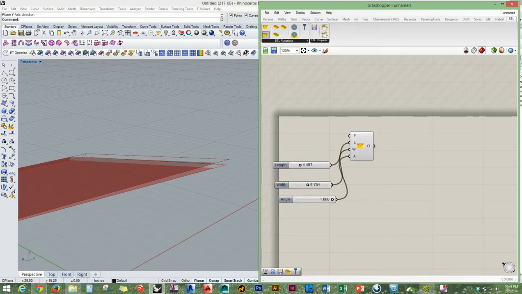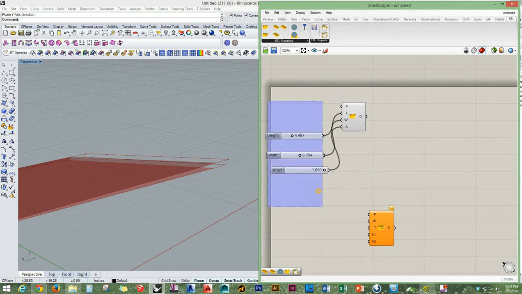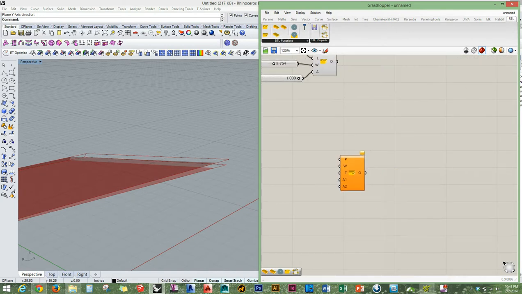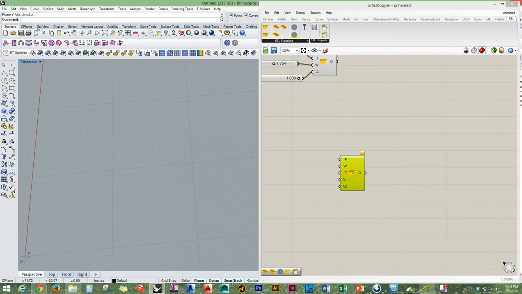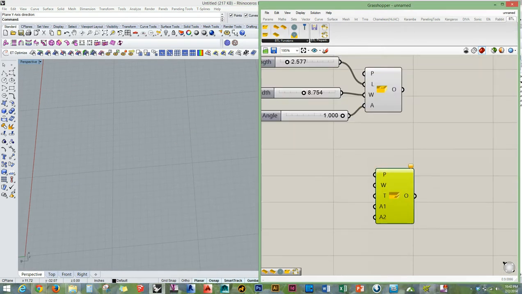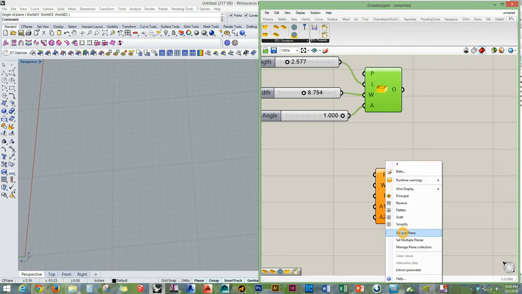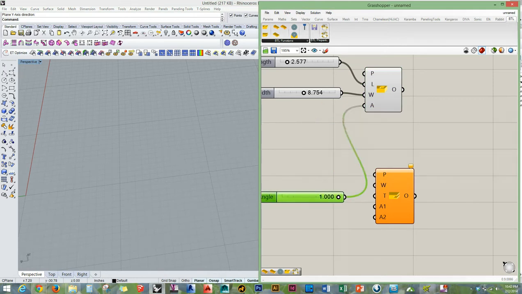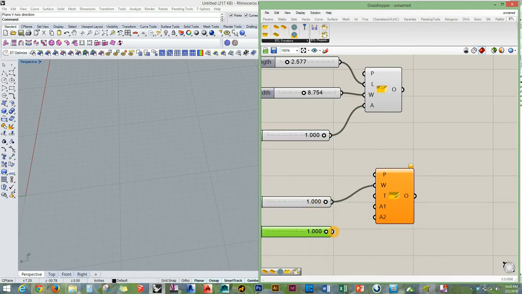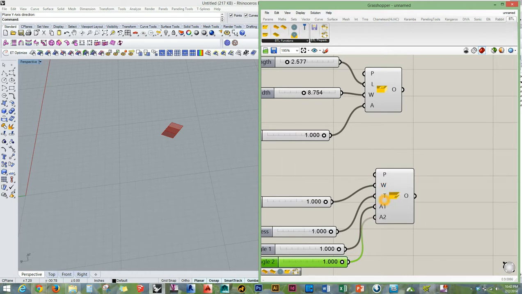So that's the pocket tool, and then there's the BTL Slot. BTL Slot is for when you want to cut an indent. This function works similarly to BTL Pocket. You have your slot plane, for instance, you set one plane. And then you add number sliders going into each of them. Those would be width, thickness, angle one, and angle two.